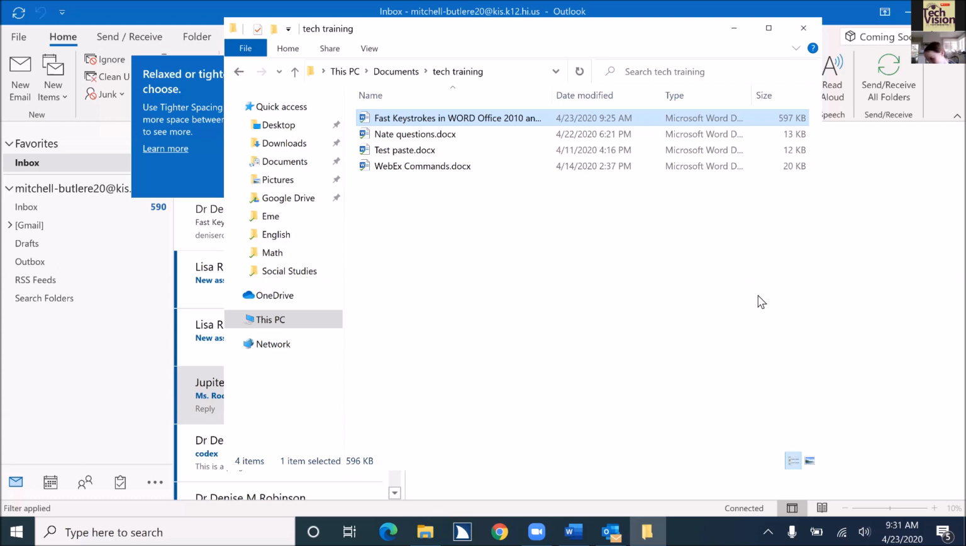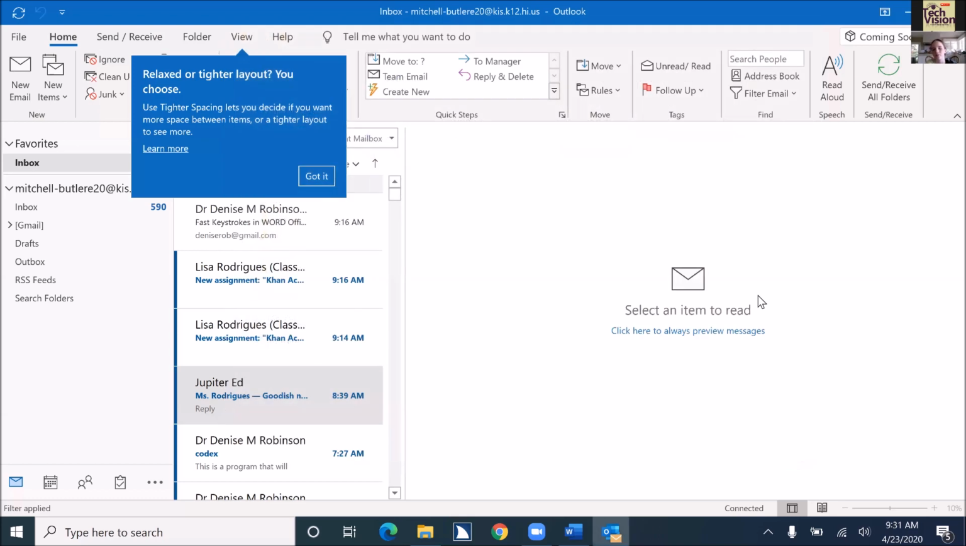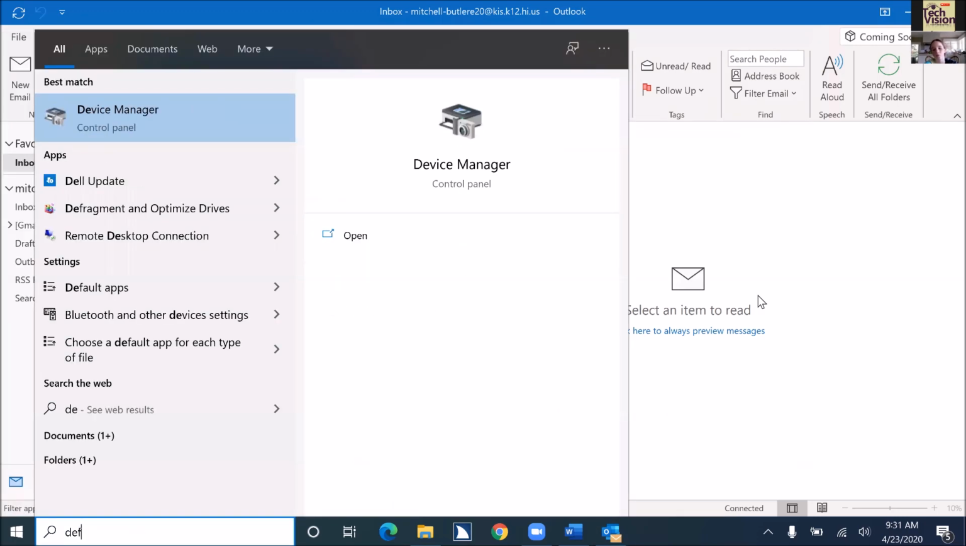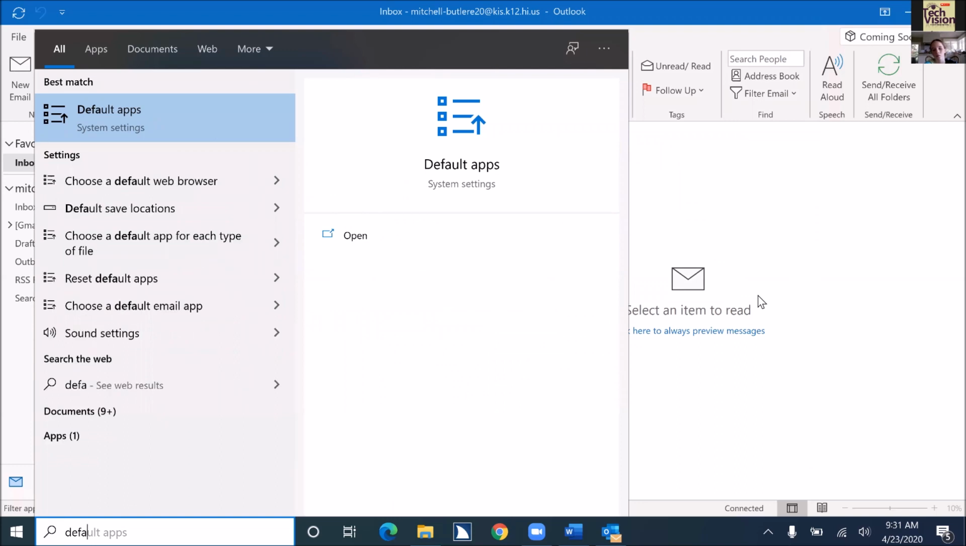Excellent. Okay, Alt F4. Now let's go ahead and set your defaults on your computer. We may or may not get to this. Okay, ready? Hit your Start key and type in defaults, and let's get your default apps. Search box edit. Default apps, system settings. Press right to this one? Yep. Default apps. Enter.